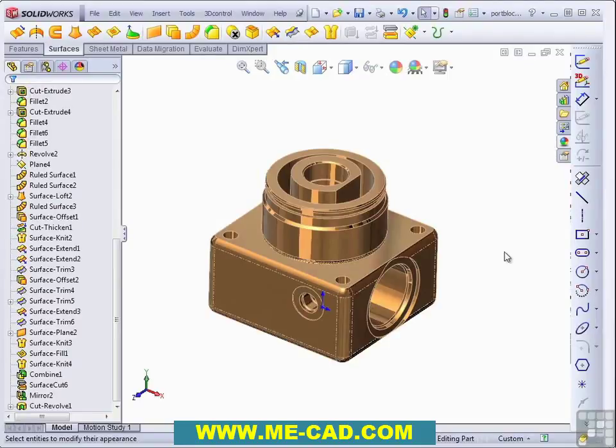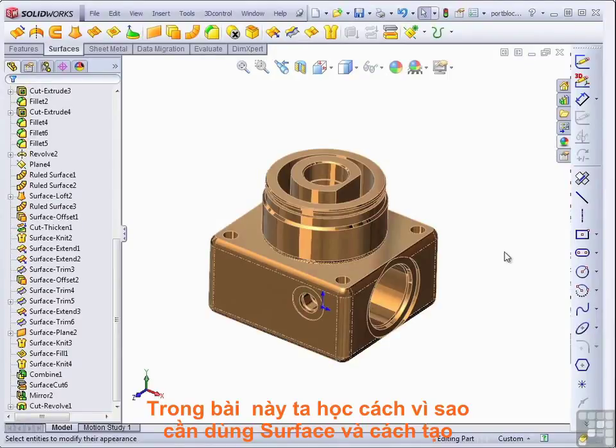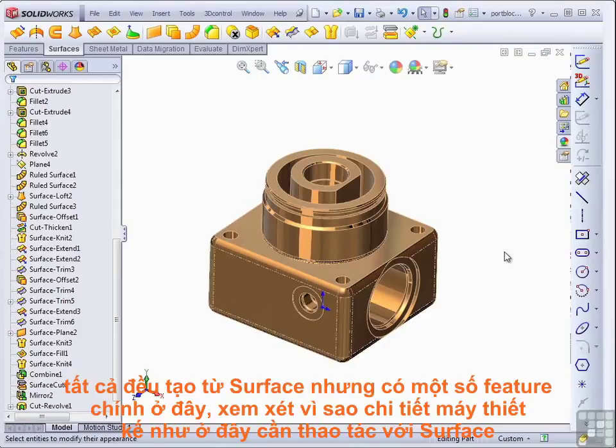Welcome to Chapter 2. In this lesson, we're going to learn why you need surfaces. Believe it or not, I used surfaces to create this part. Now, I didn't create it all from surfaces, but there were some key features in here that had to use surfaces in order to be created efficiently. Let's take a look at why even machine design type parts like this one can benefit from surfacing.